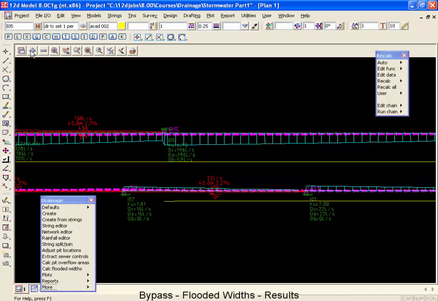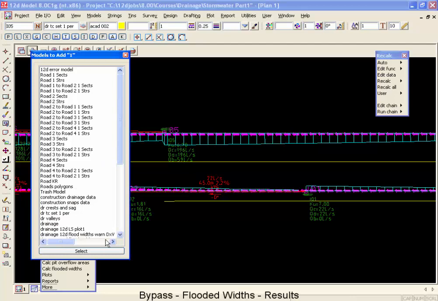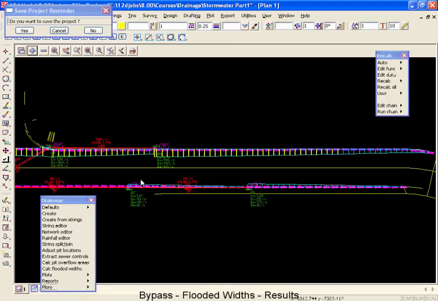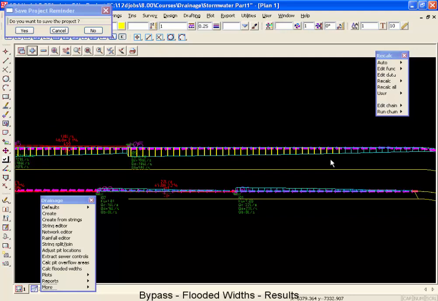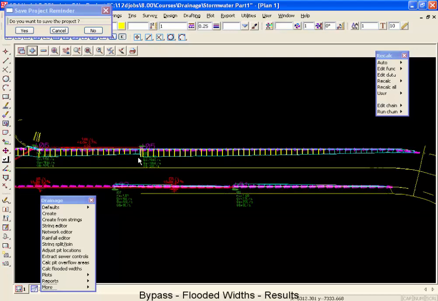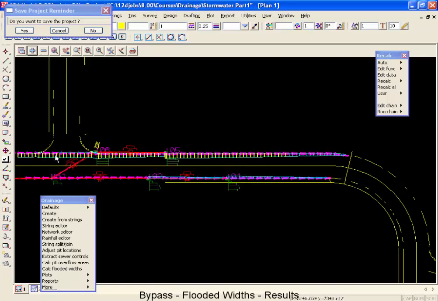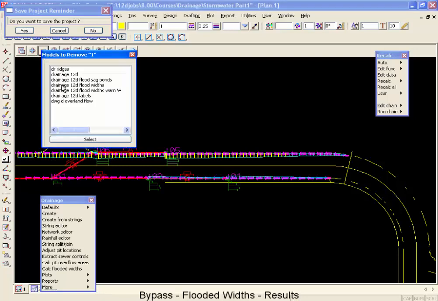Let's go back and add on any flooded width warning bars that we have. So we're looking for a drainage flooded width warning W. And on the southern side of the road, we have no trouble at all. On the northern side of the road, because we have these huge catchments coming in, we definitely have flooded width warning bars. As a matter of fact, we can't go very far past this inlet before we exceed the 2 meters again. Obviously, on the northern side of the road, we need more inlets. Let's turn off those warning bars right now.